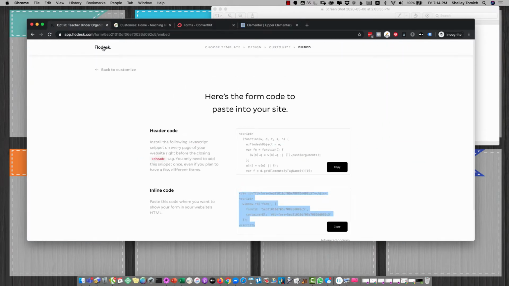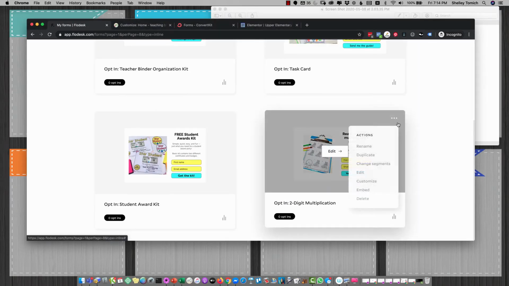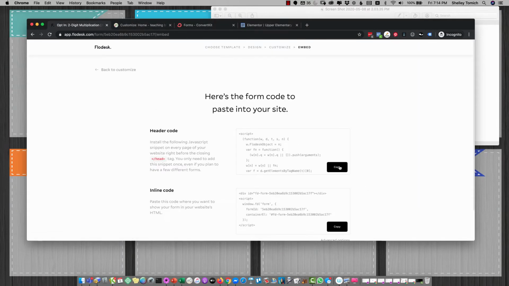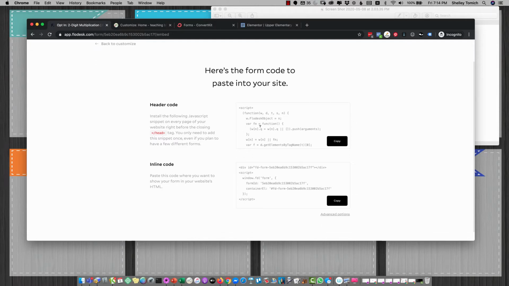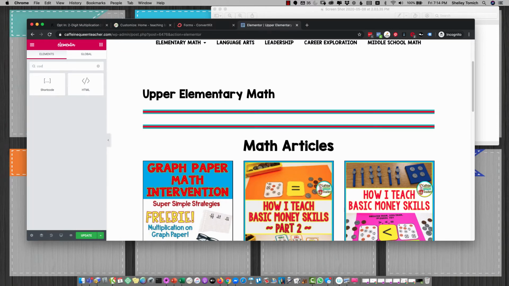Go over to Flodesk forms, double check. Here's the 2-digit multiplication. So I'm going to grab the embed. I do not need to insert the header code. I've already done that. So I'm just going to grab the inline code, come over here, find my HTML.